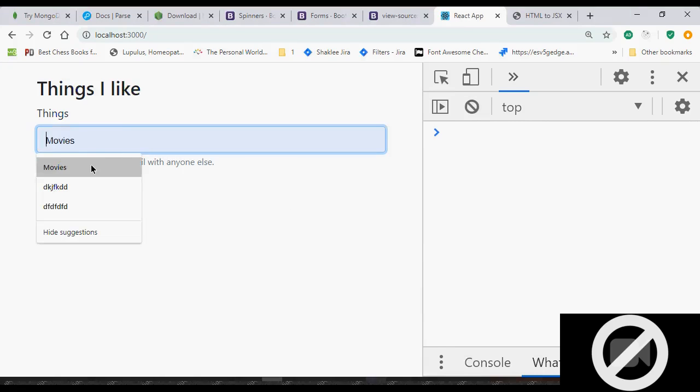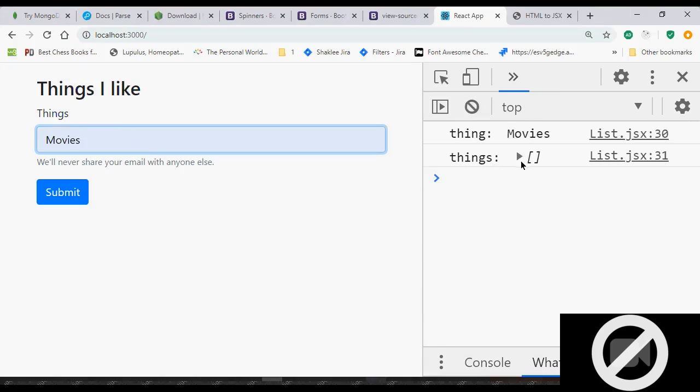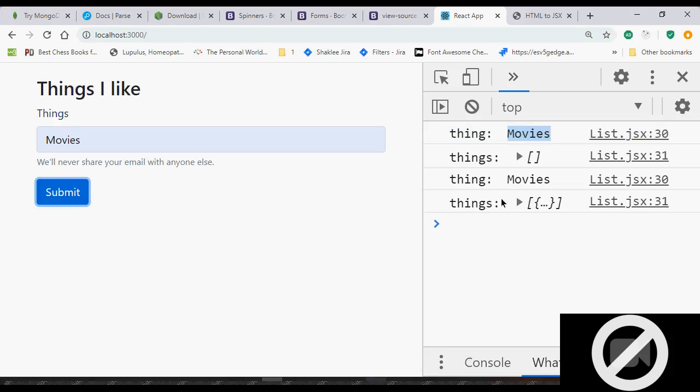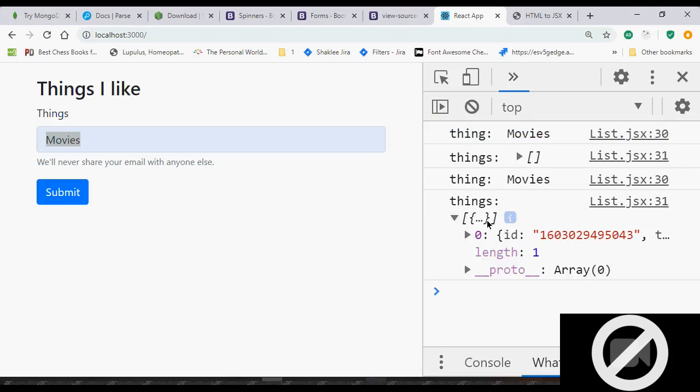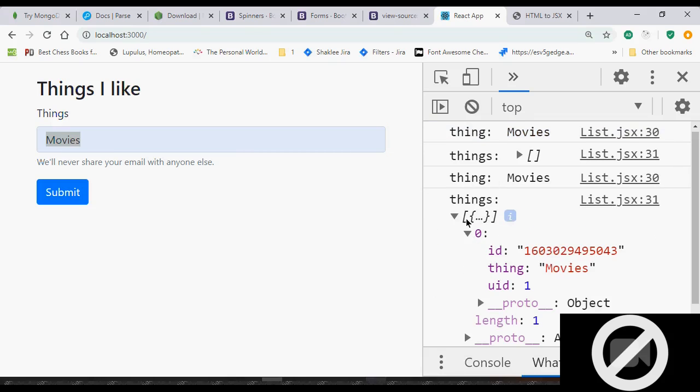So now look what will happen when I'm adding movies. Things is empty because I haven't clicked the submit button. But the text box variable is the movies I'm putting. When I click submit, see the changes which are happening. Things is the same movies, but things have changed, and I now get an array, and the array has the first, 0 element with ID and thing and UID.